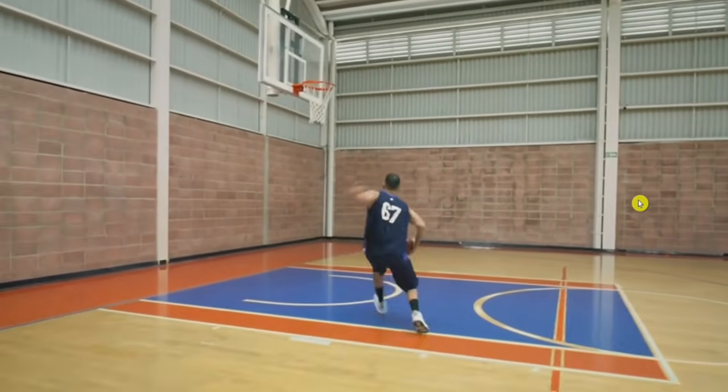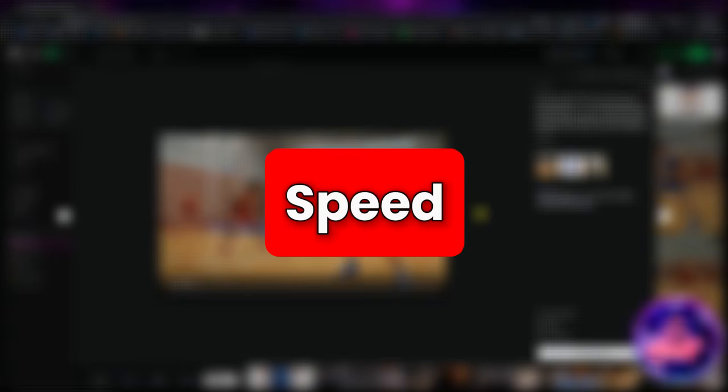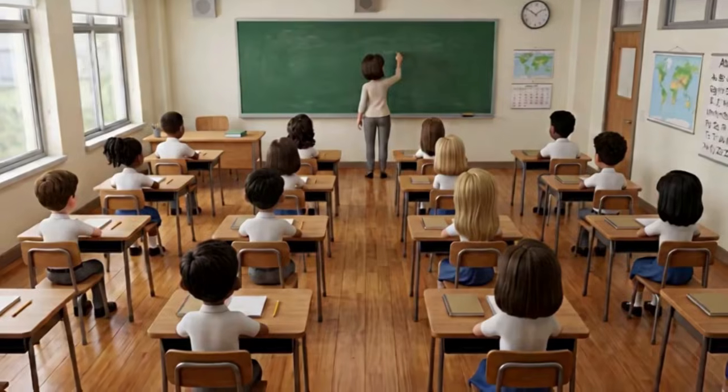So I used that clip specifically to control the motion of this guy in order to get a proper animation speed as well. And so this is how we get a seamless basketball match using AI. Well, I'm so in love with this already. Now let's move on to the next example.